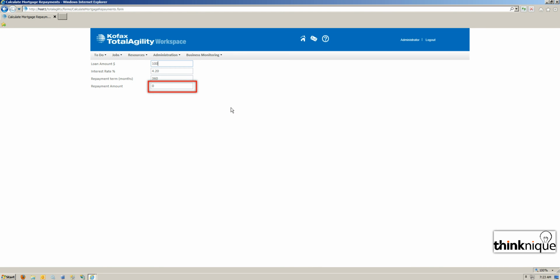So 100,000, interest rate of 3.2. You can see the repayment amount changing. So let's say, if we're lucky, interest rate 1.5%. For repayment loan term, repayment terms of 10 years, 120 months. We can see that we're updating the repayment amount on the fly on the key press or key up of each of those text boxes.